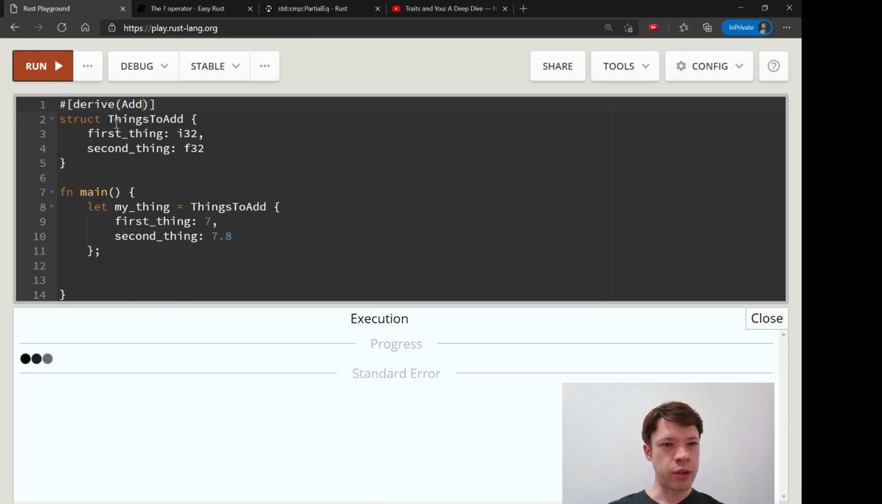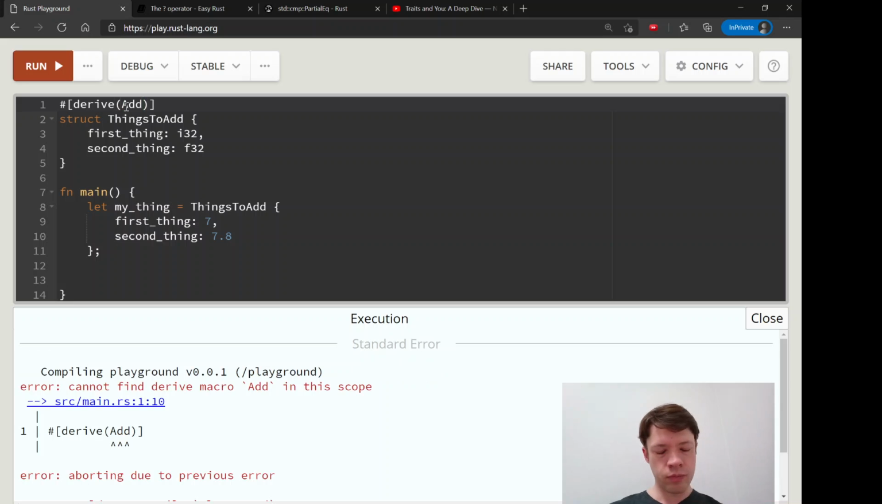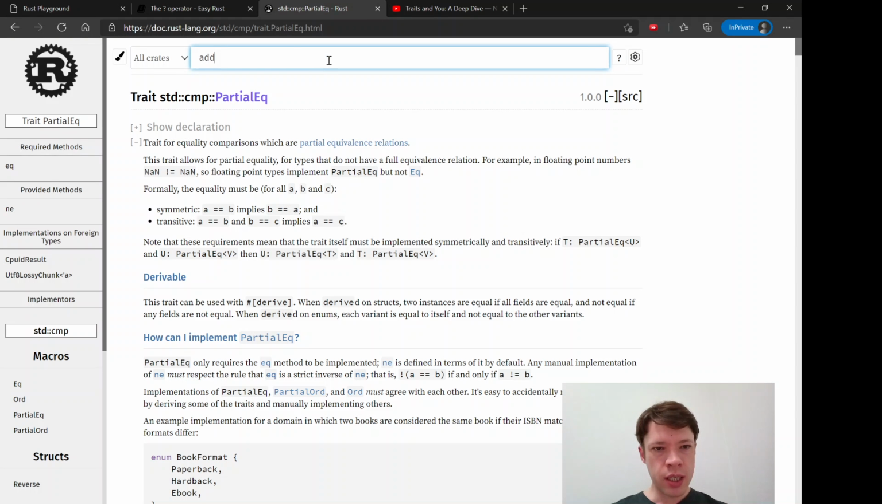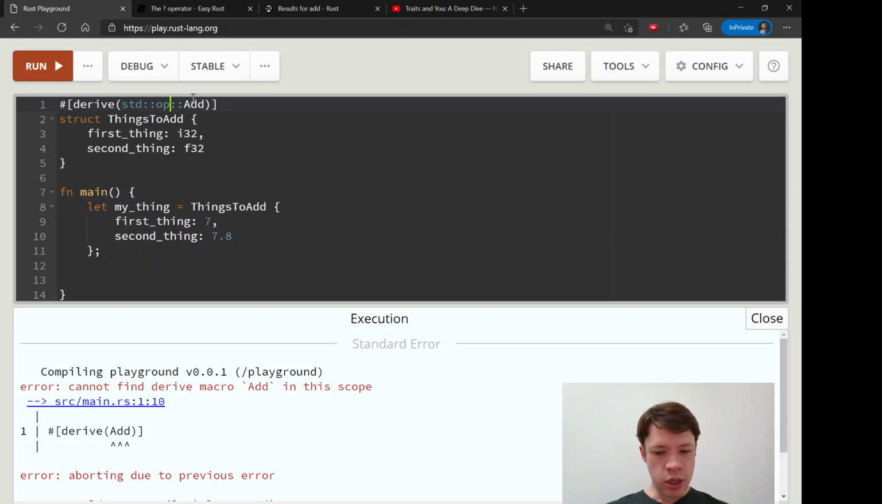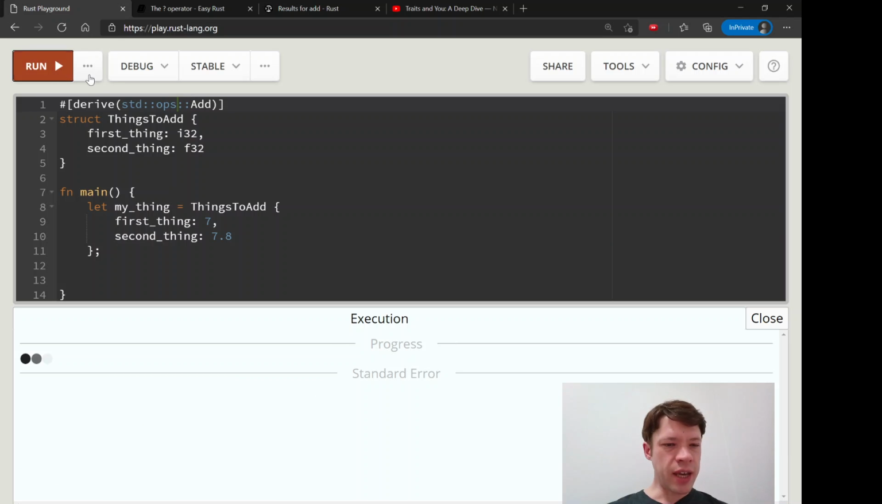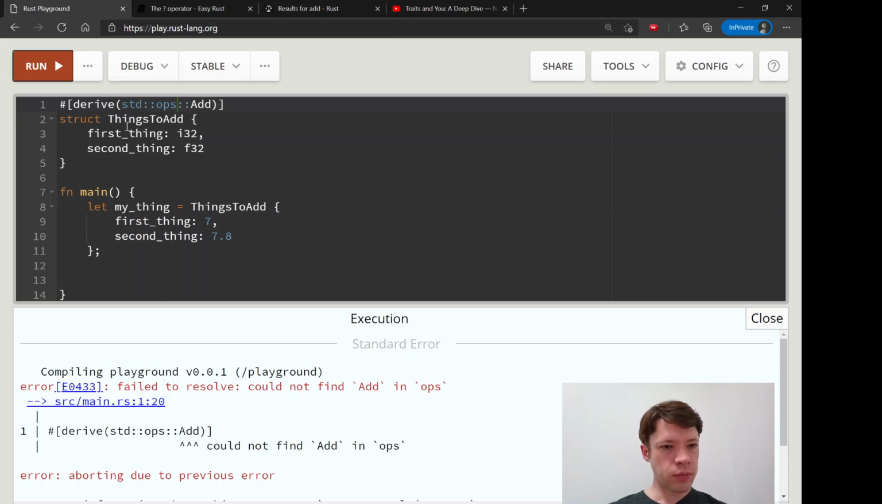This is not going to work. Cannot find derive macro Add. Well, how about std::cmp::Add? Is that where it is? Ops Add, that's what it was. std::ops::Add. And this as well is not going to work. There you go, can't even find it. So this is not going to work.